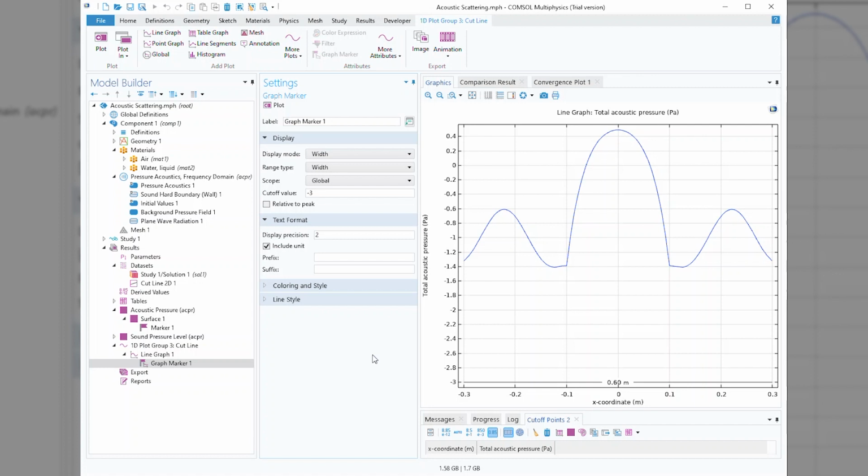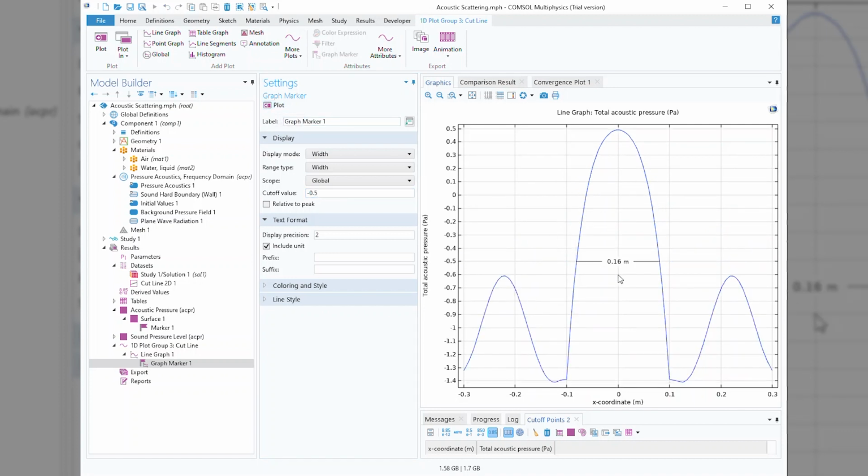For example, let's measure the peak width at y equal to -0.5. To do that, we set the cutoff value to -0.5, click Plot, and we see that the bandwidth at this level is 0.16 meters. Let's change the cutoff value to -1, click Plot, and now we measure the bandwidth of all 3 local peaks.